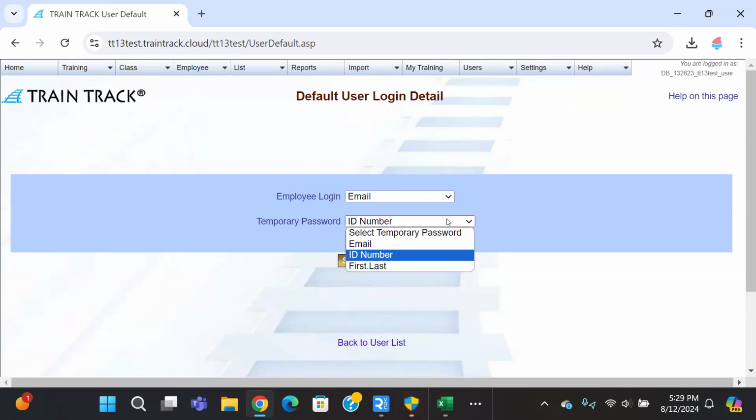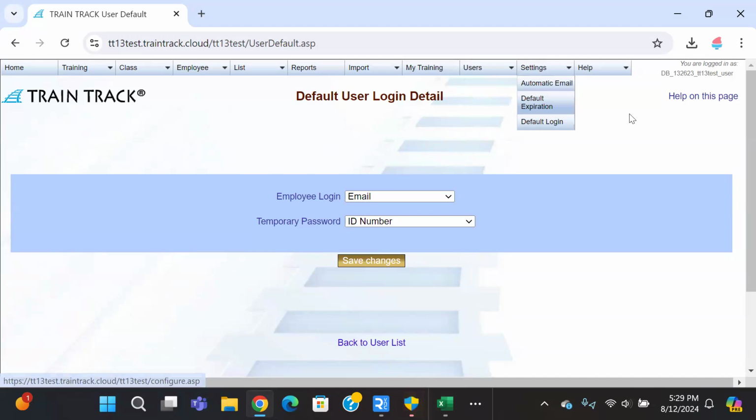We don't recommend using first dot last name just because some people might have two last names and they may not be sure if it's hyphenated or just a space, or there's possibly even two people with the same name. So that is an option if you'd like to use it, but we recommend using ID number or email, since those values in TrainTrack are unique to each employee. Right, so I believe that is all.